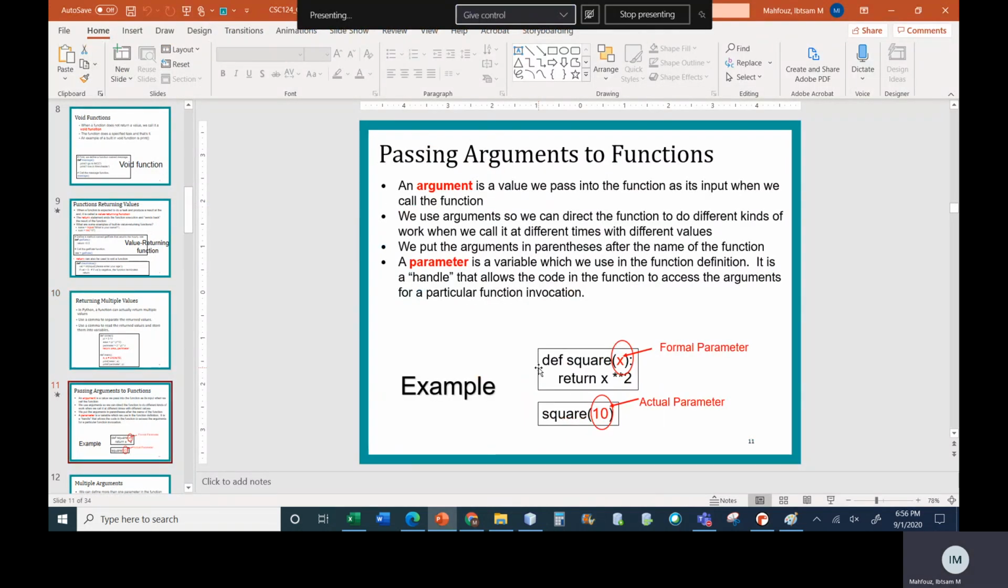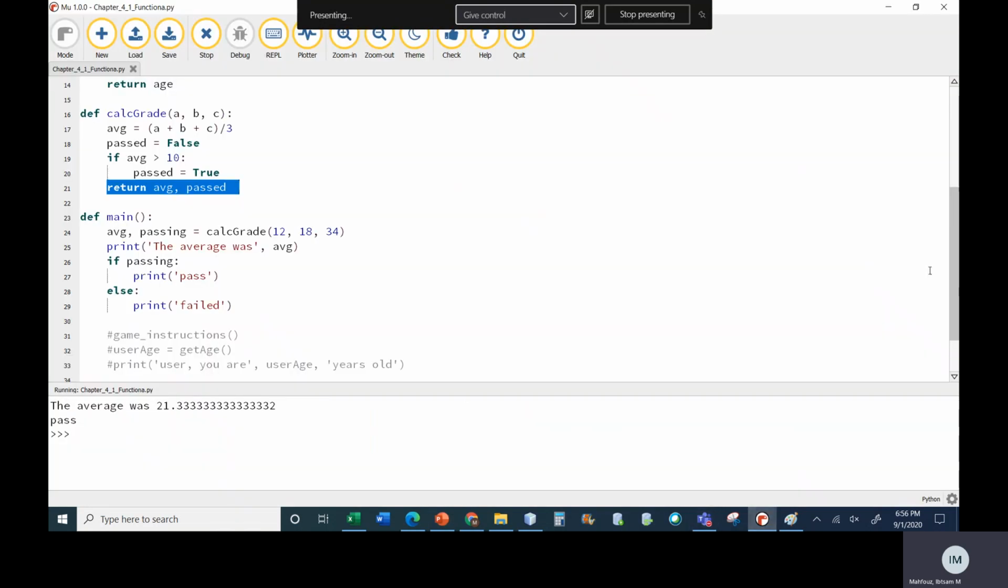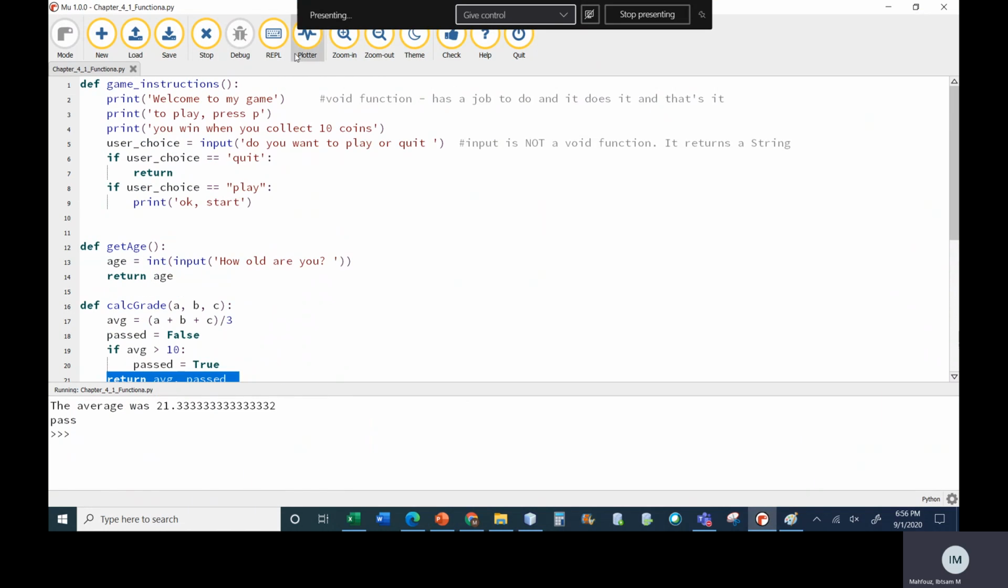Now, I kind of showed you passing arguments, but we're going to talk about it formally now. So the first two functions that we wrote here didn't take any arguments. So when I say game instructions, it doesn't depend on anything. It's just going to go and print the game instructions. Get age, it's going to interact with the user. So it doesn't take anything as input. So these are functions that don't take any arguments.